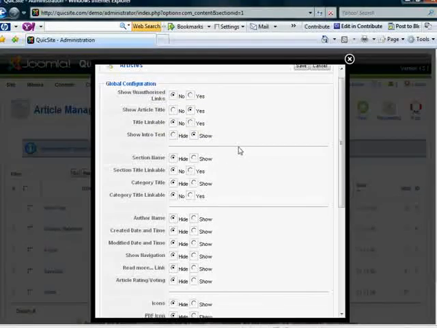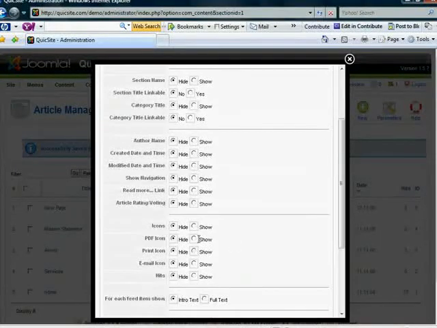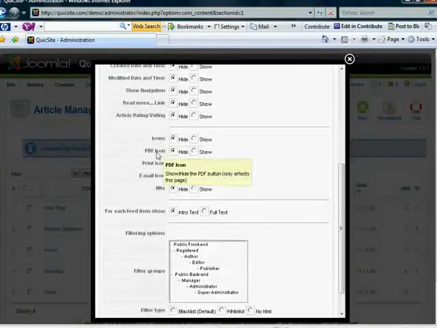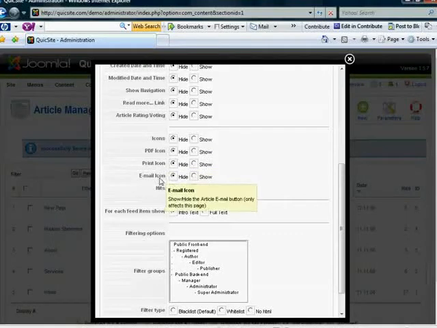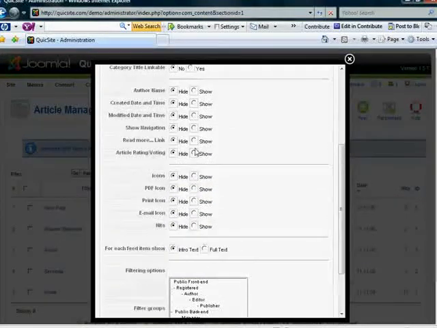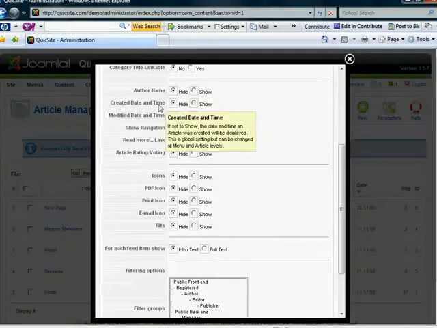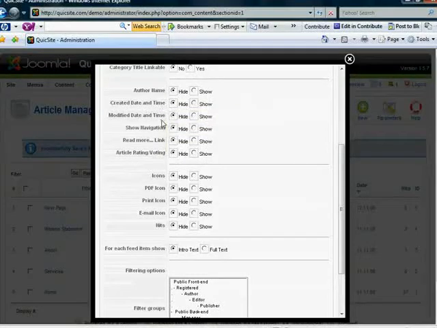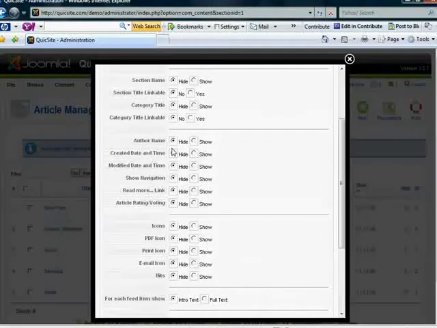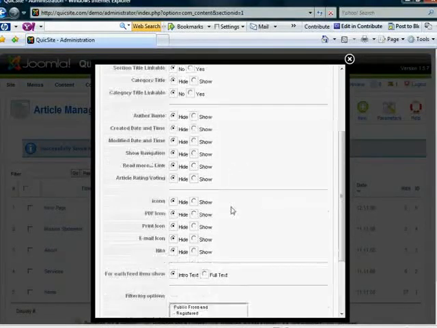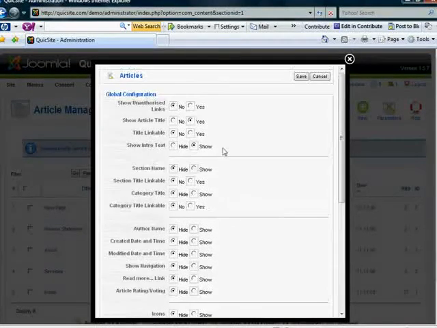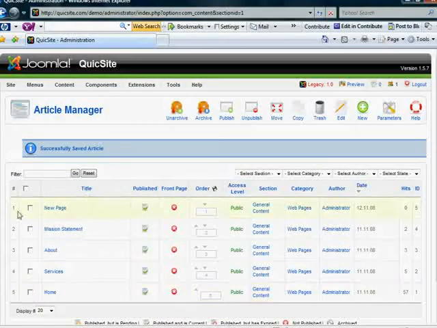The global configuration for your articles are here, and they're basically controlled by simple radio buttons. For example, icons, PDF icon, print icon, email icon, the number of hits. Do you want to show the author name, create date and time? You want to show the modified date and time? And it's either show or hide. I have all these set up for hide right now, but you certainly have these options. And again, anything you do here applies to the entire list.